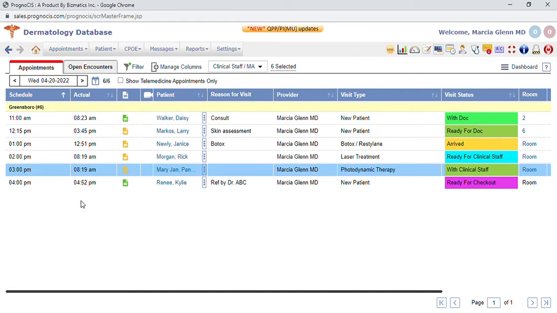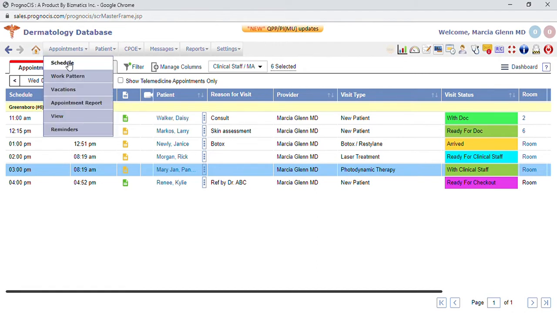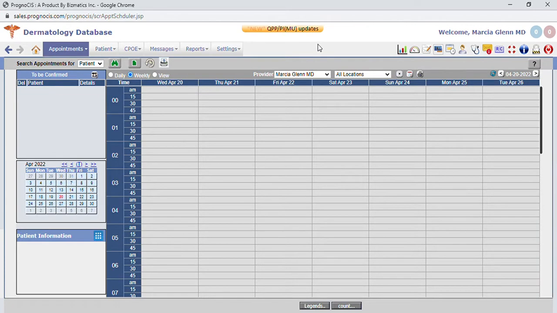This is a quick overview of the PrognoCIS Dermatology demo database. The appointment schedule is extremely flexible.